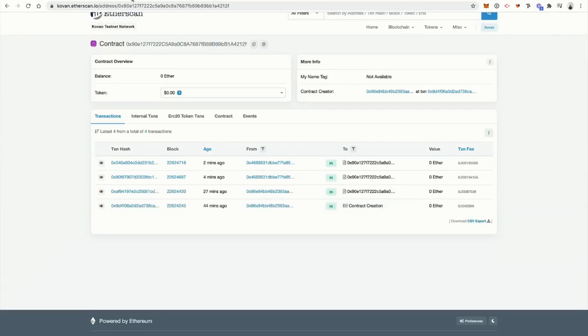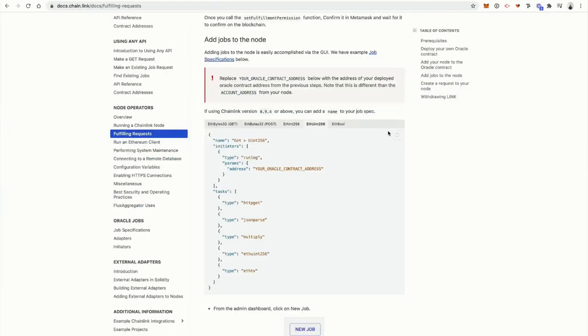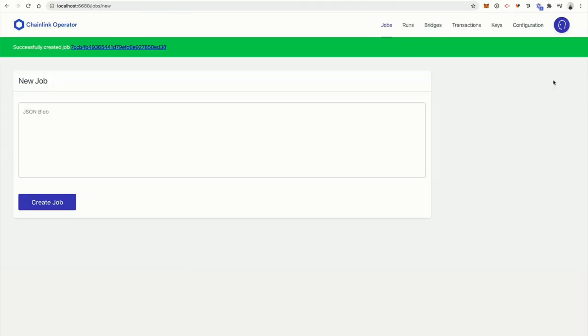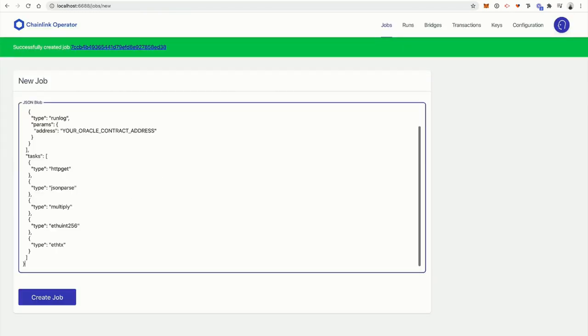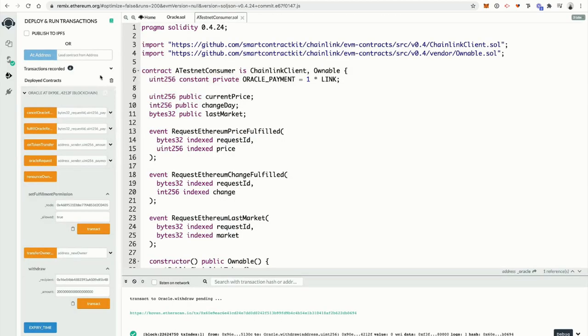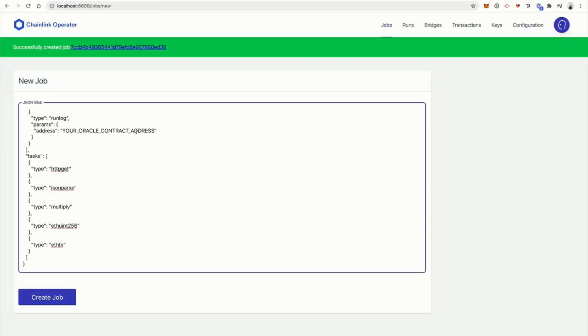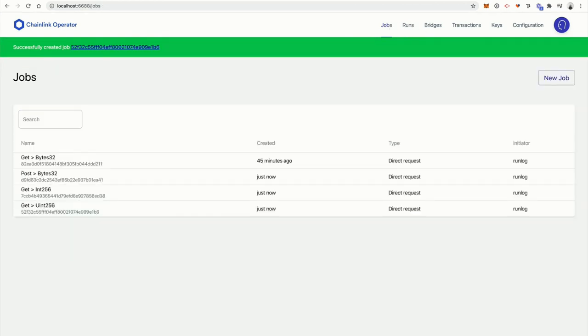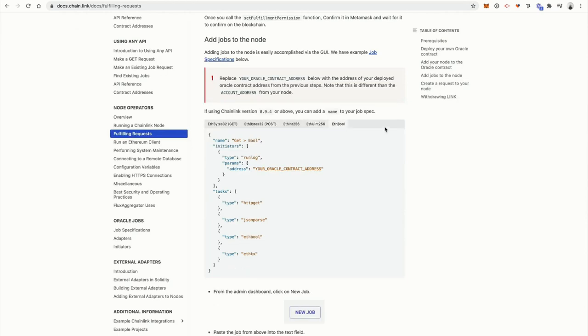Then the next one, uint 256. New job. Oracle contract address. It's kind of a boring part, but it's necessary. Then ETH bool.